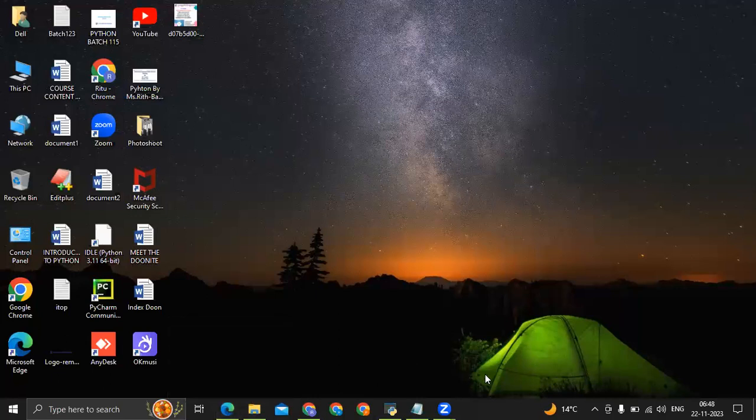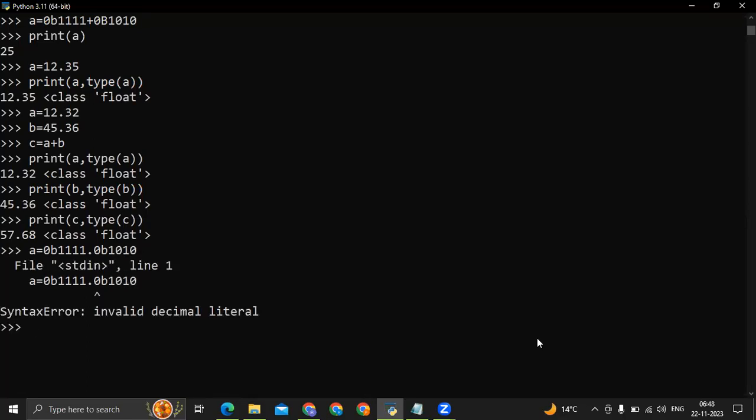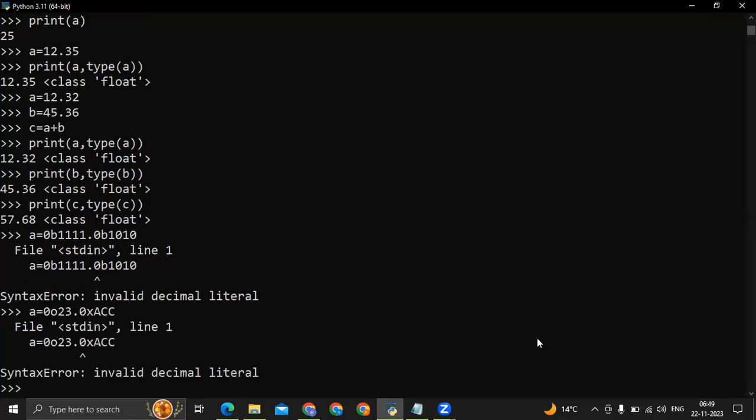So let's go ahead with the floating point values. Now, please remember this: floating data type does not support octal, binary, or hexadecimal number system data. Like if I write A is equal to 0B1111.0B1010, it is an invalid decimal literal. If I write A is equal to 0023, and with hexadecimal 0XACC, here also I'll get the error. Is this clear to you?